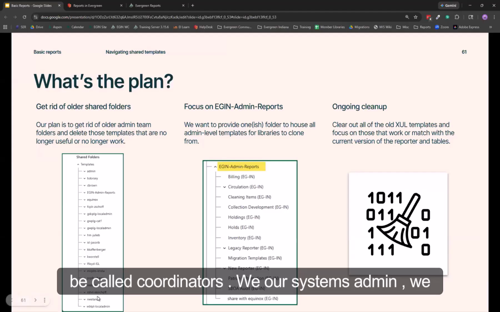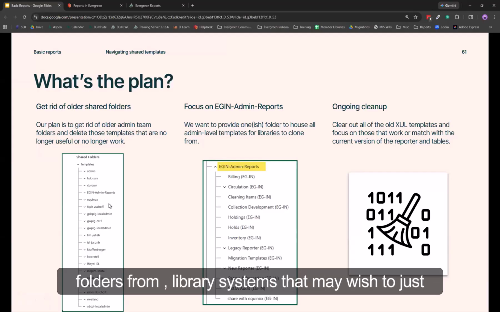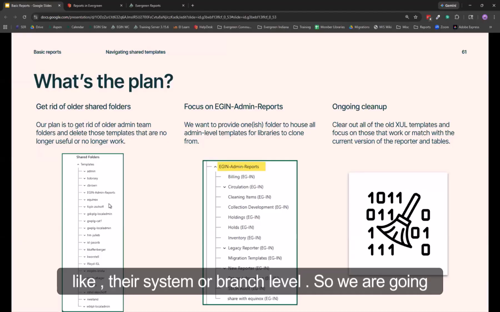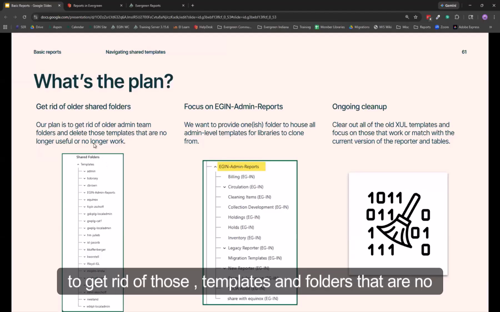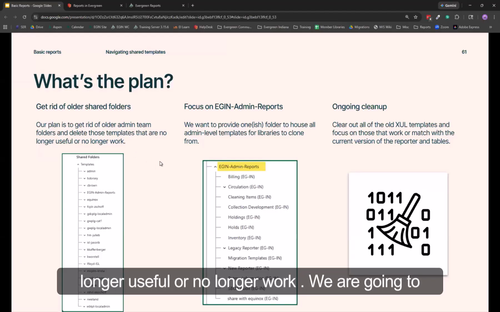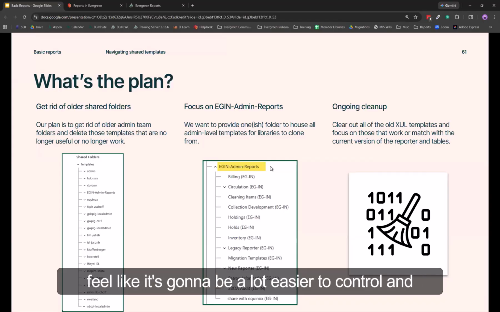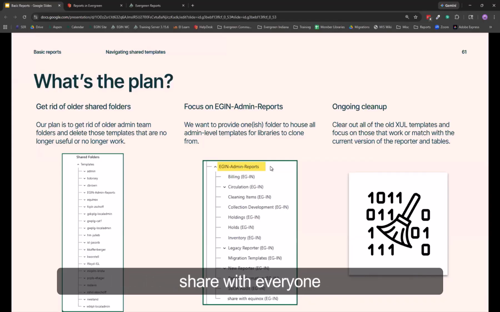Or systems admin. We have a bunch of those folders, and maybe some folders from library systems that may wish to just localize and share at their system or branch level. So we are going to get rid of those templates and folders that are no longer useful or no longer work. We are going to focus on that EGIN admin reports account because we just want to provide one-ish folder to house all admin level templates for libraries to clone from. I feel like it's going to be a lot easier to control and share with everyone.